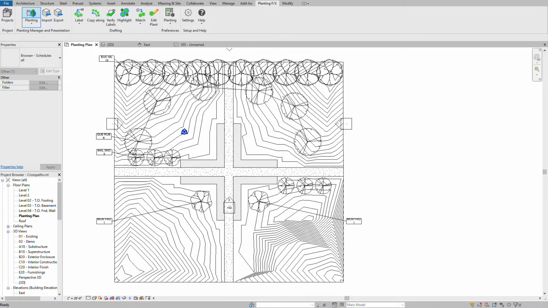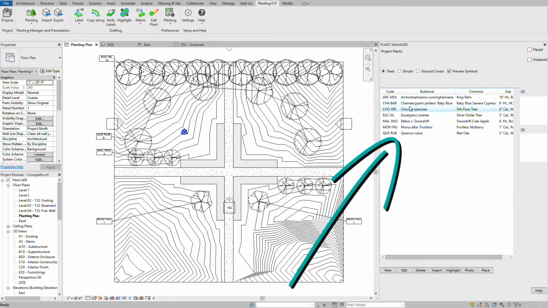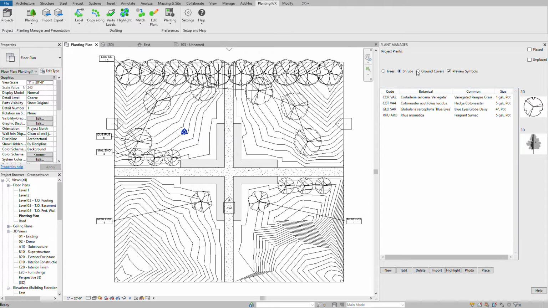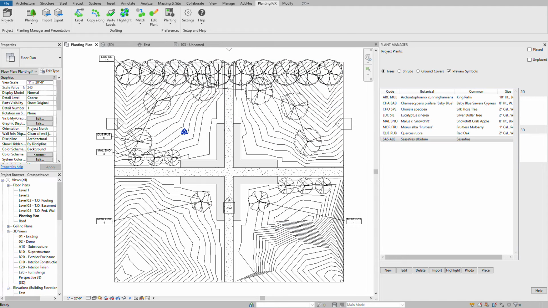With a project assigned, your next stop is the Plant Manager. This is where you can keep a full list of plant species for this project, placed or unplaced. Add a new plant and grab whatever you need from our plant database of over 43,000 species and counting. New plants are reviewed and added to the master database every week, based on the species that other LandFX designers are adding. Edit your plant with everything you need to specify in your design.